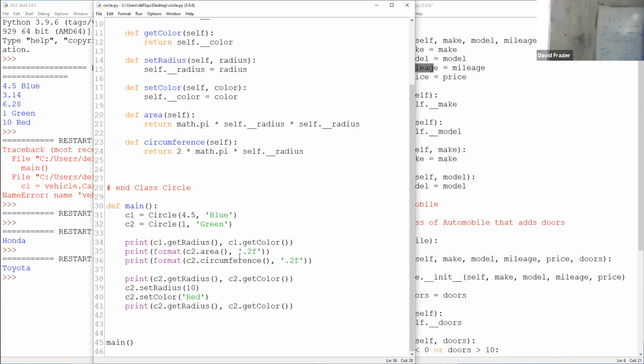So you have to call that function as a part of the object, or part of the class. That's C2. So we're making the C2. We don't have to worry about that.